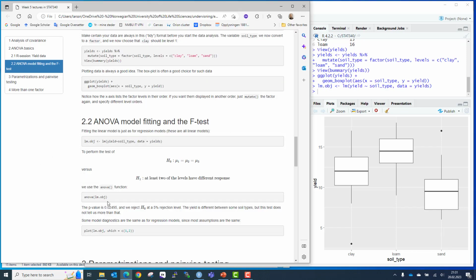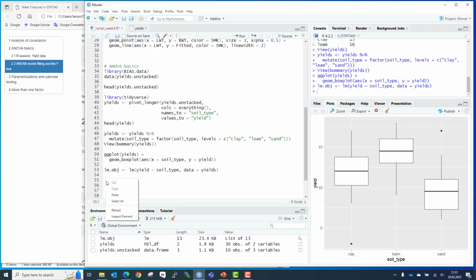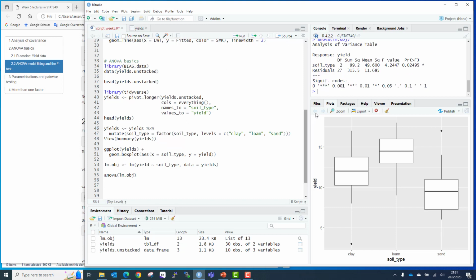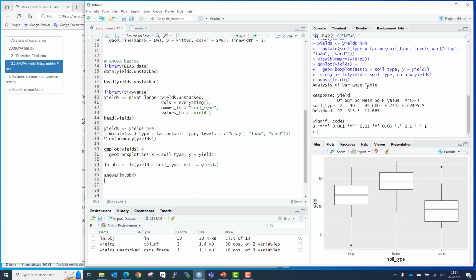And now, in order to do this testing of this null hypothesis that we saw, that the expected value for all factor levels should be the same, if that's the null hypothesis we want to test, we have this function called anova that we can use for that. anova of this LM object. So if we run that like this, we get an output up here.